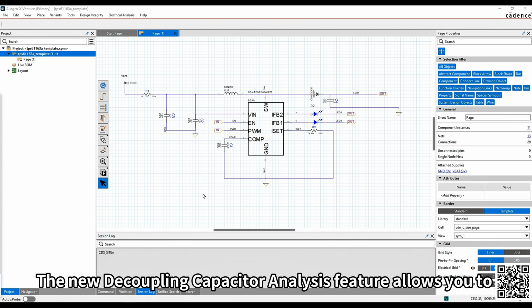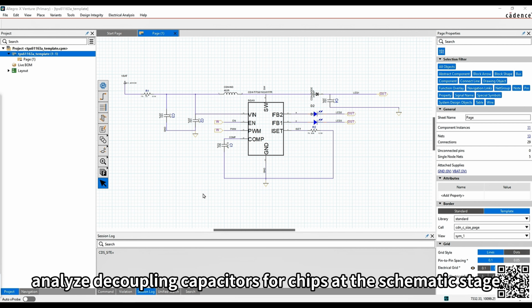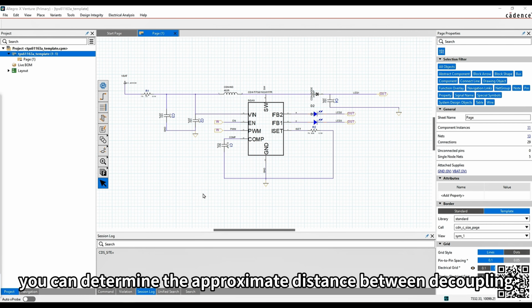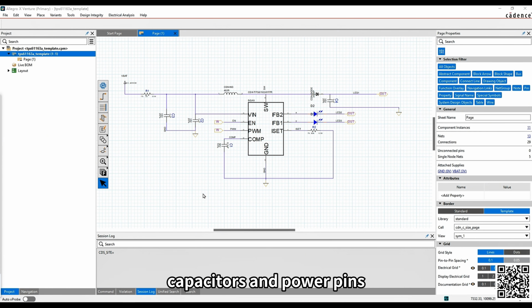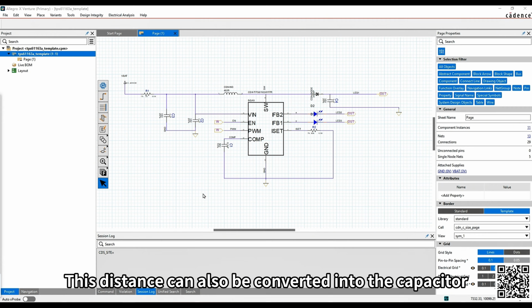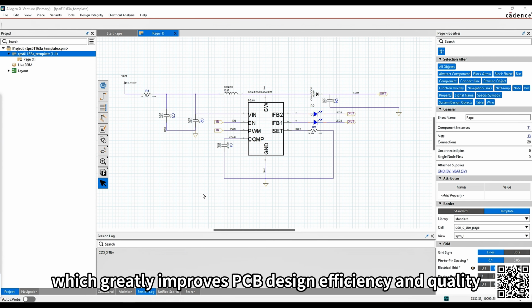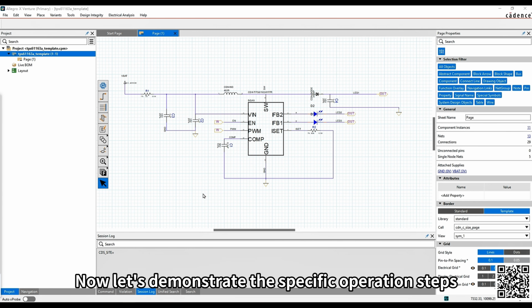The new decoupling capacitor analysis feature allows you to analyze decoupling capacitors for chips at the schematic stage. After the analysis is completed, you can determine the approximate distance between decoupling capacitors and power pins. This distance can also be converted into the capacitor effective areas in PCB design, which greatly improves PCB design efficiency and quality. Now let's demonstrate the specific operation steps.